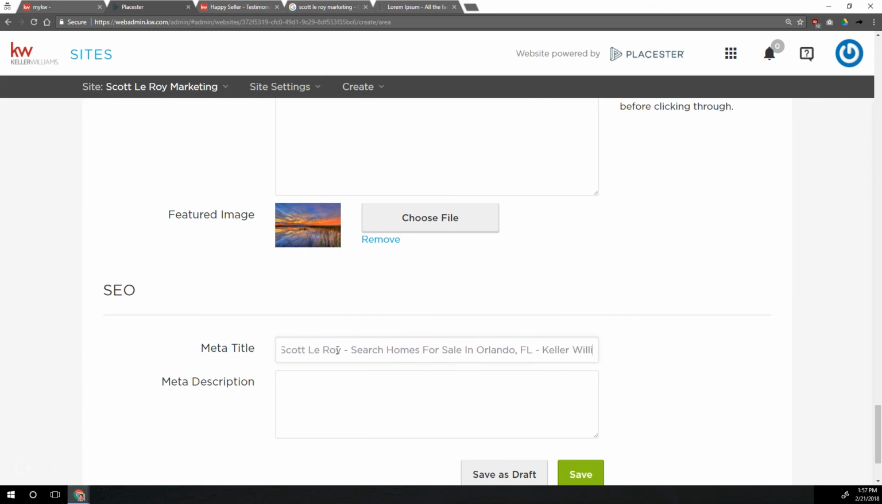Keller Williams Realty. So you notice I've kept the same structure basically across all of the things that I created, going from most specific, which is this one specific page, and then here's the section that it's under, communities I serve, and then here's my site that it's under, Scott Leroy Search Homes, and then I'm under Keller Williams. So most specific, most important, to least specific, least important.